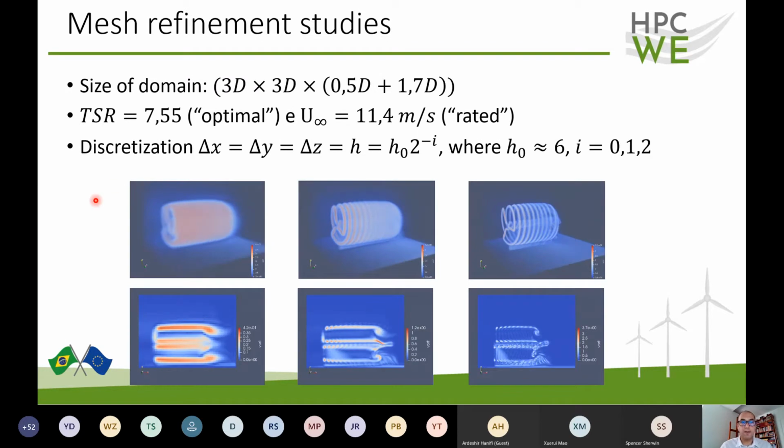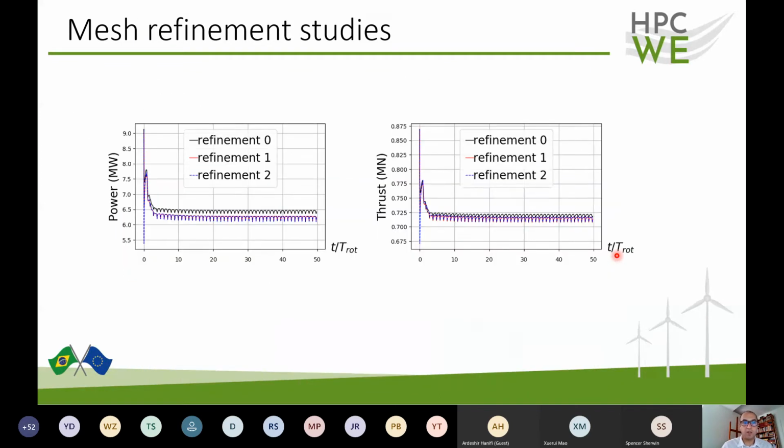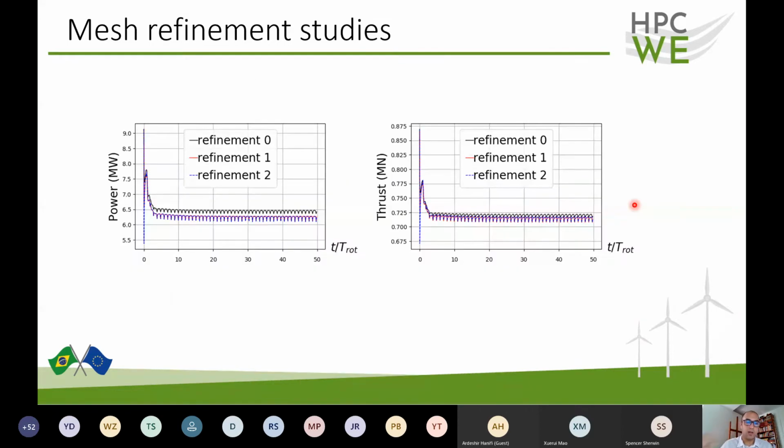Okay, so first, some mesh refinement results for fixed tip speed ratio 7.55, and inflow 11.4 meters per second, which is the rated flow speed for this turbine. So we tested different refinements here. You see the influence in the wake definition. But in terms of the power production, we see that the middle refinement and the third result here don't show that large difference.